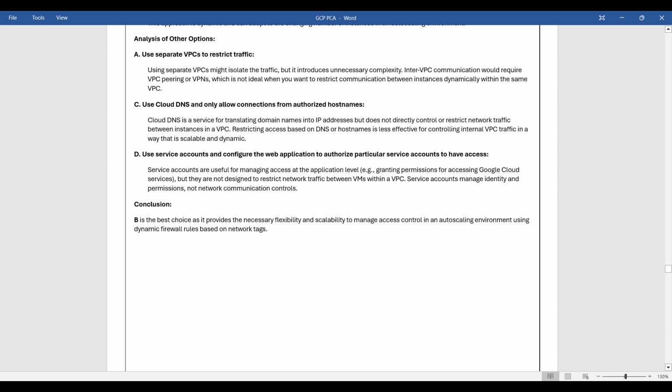Conclusion. B is the best choice as it provides the necessary flexibility and scalability to manage access control in an autoscaling environment using dynamic firewall rules based on network tags.